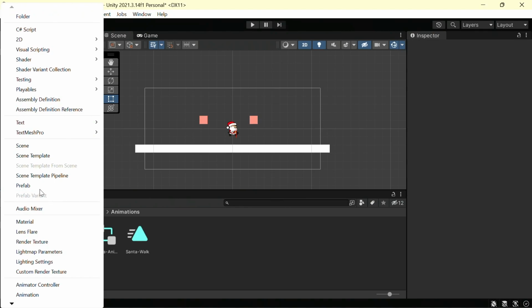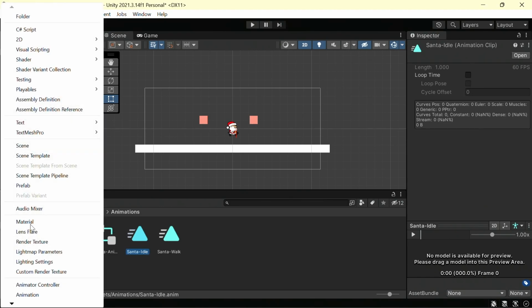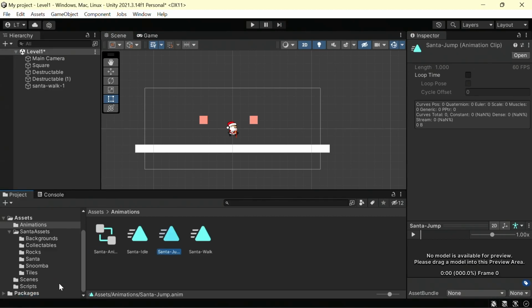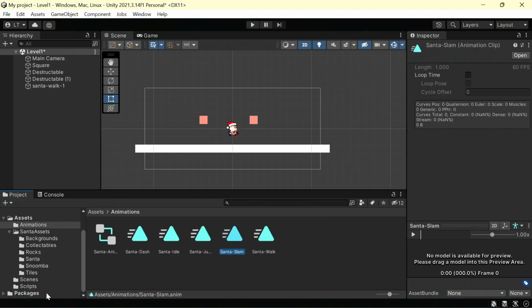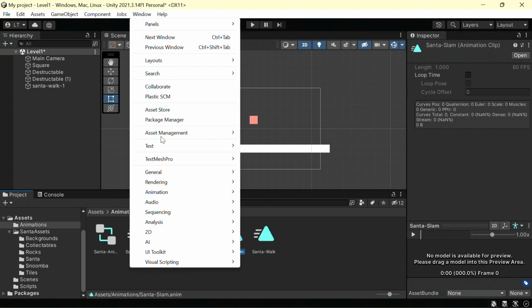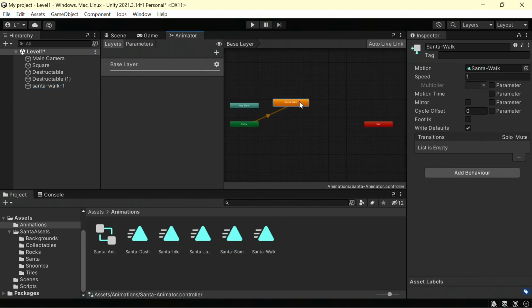Next, we'll create a new animation and call it Santa Idle. And then we'll create some more for Santa Jump, Santa Dash, and Santa Slam. We will need the animator window to add these to our controller. So let's go to Window, Animation, Animator. We can see the animator by clicking on the Santa game object. We can use the mouse wheel to zoom, and we can use the wheel button to move around. Now let's drag and drop the newly created animations into the animator.